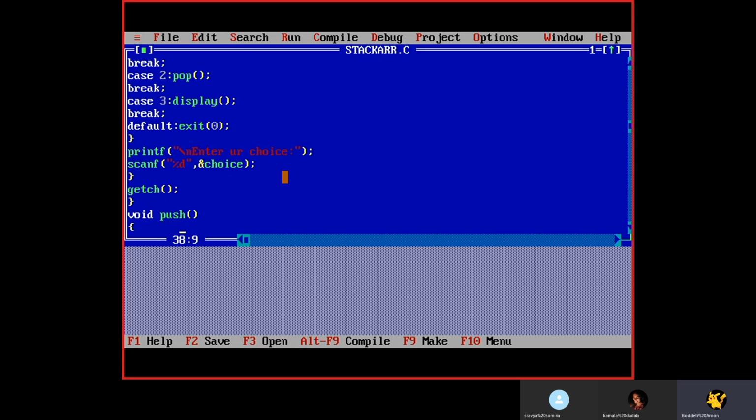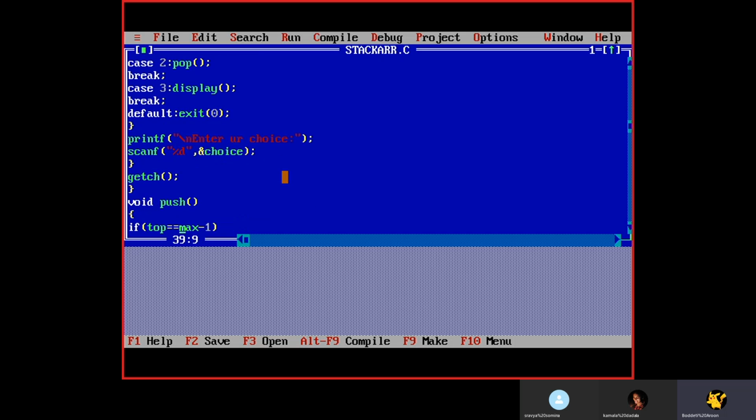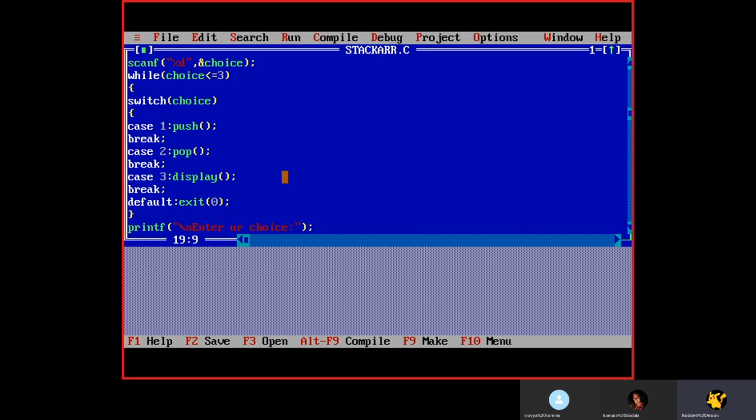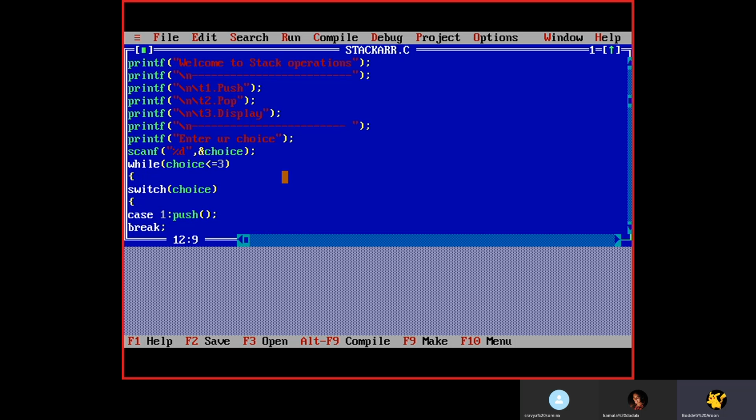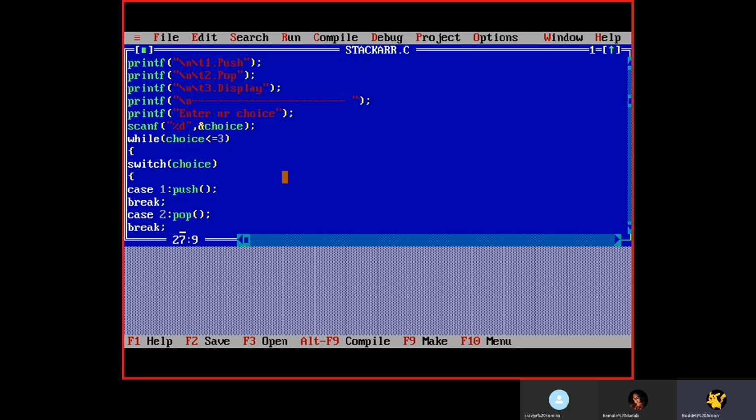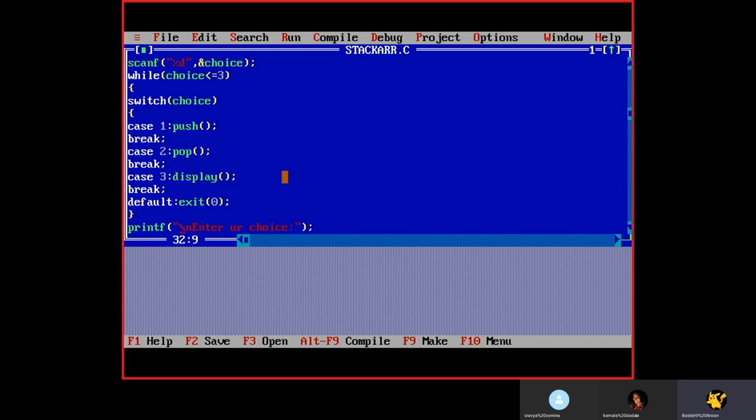Okay, so I'm asking the user to enter the choice with printf, then scanf. After reading these statements, the user will choose some choice, either to push the element, pop the element, or display the element. One is for performing the push operation, two is for performing the pop operation, and three is for performing the display operation. So I'm writing the switch statement for executing the condition. Three cases I'm passing, and for each case I'm passing one method: for case 1 the push method, for case 2 the pop method, and for case 3 the display method.